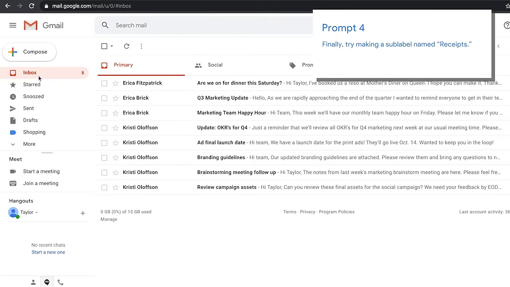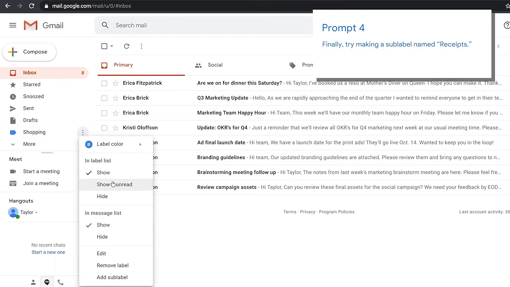Prompt 4, finally, try making a nested label named Receipts. Let's see if this task is easier than the last one. I hope it is. Okay, scrolling down from show to hide to edit to remove label to add sublabel. That's it.